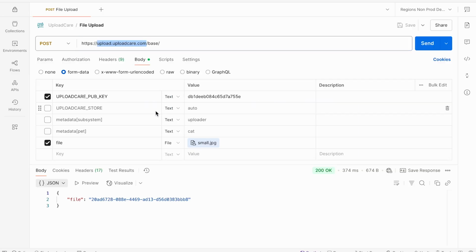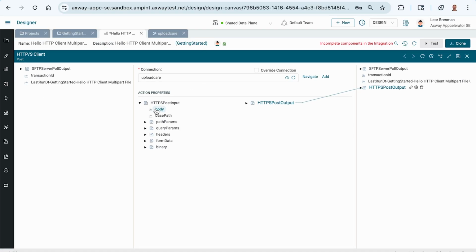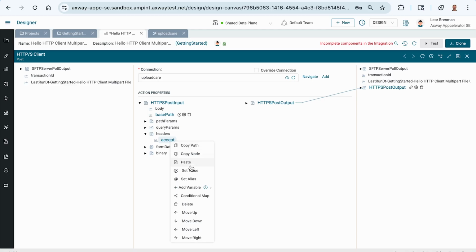Uploadcare. So I need this for the base path. Let's come down here, set value. And we also need some headers here. Let's create an accept, because we do get JSON back. And let's also do the content type, string. I could have set these at the connector level, but I didn't.